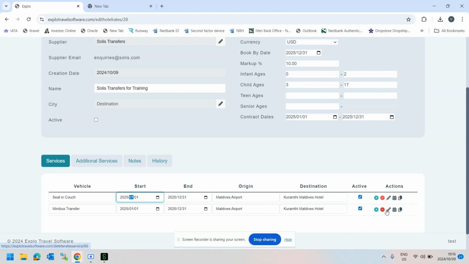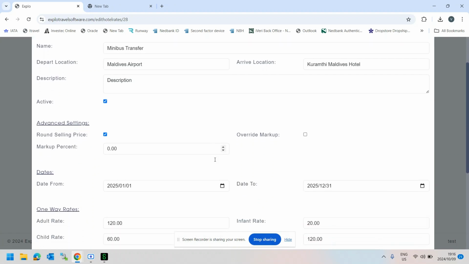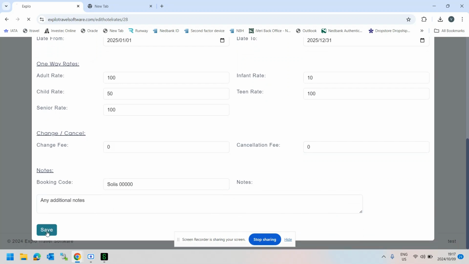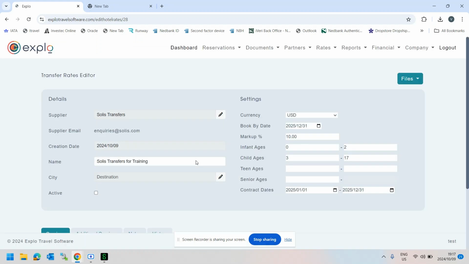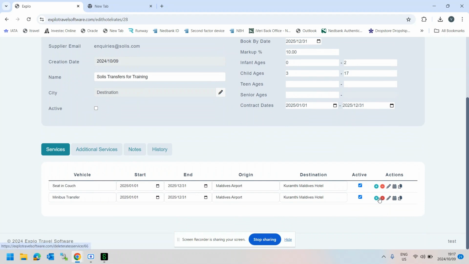All I want to change in here are the amounts. So I'll come to the pencil and just complete what I need to complete. Change the amount. So let's say this is 100, 10, 50, 100, and 100. Everything else is the same. And save. Okay, so now I have two services loaded. Now I'd like to add another one.